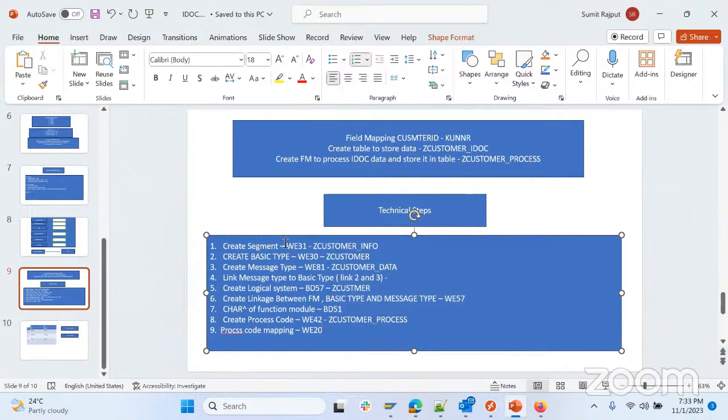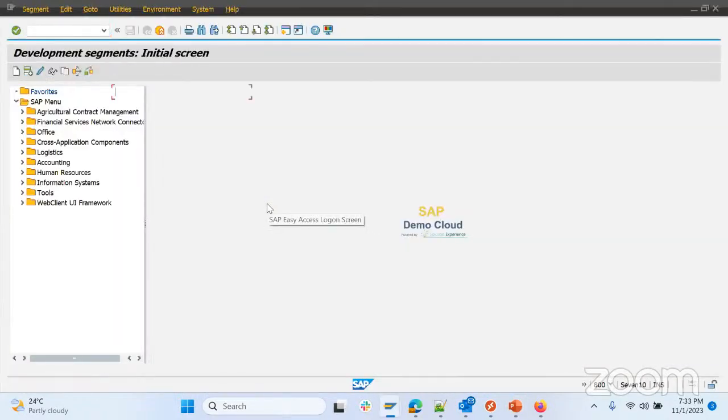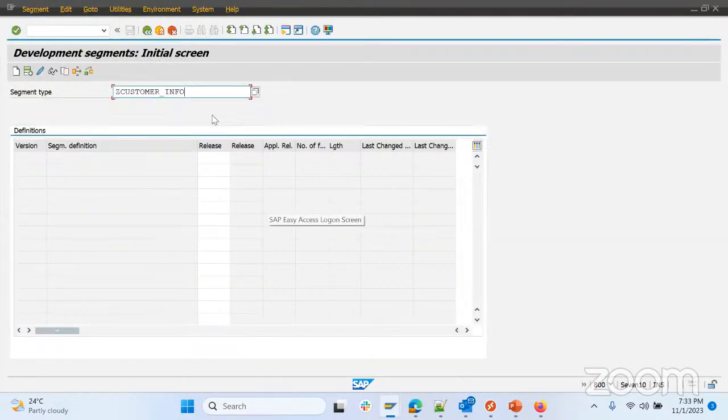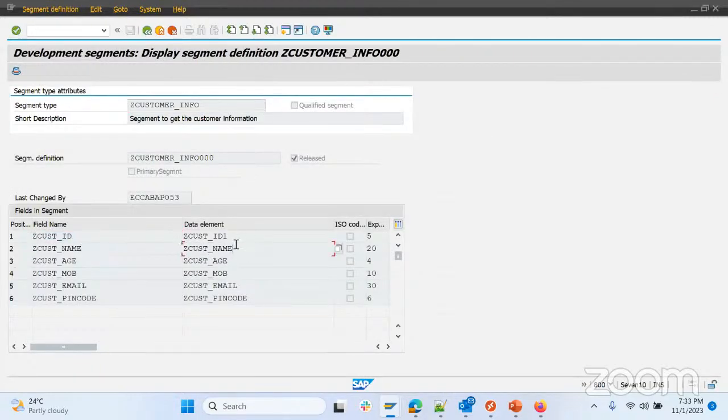First step is creating a segment. Okay, so I'll show you this one more time. First step is WE31. We need to create a structure, so that we have created. Inside that, what we did is we added all the fields which we are going to get from the third party. Okay, so we have ID, name, age, mobile, pin code.